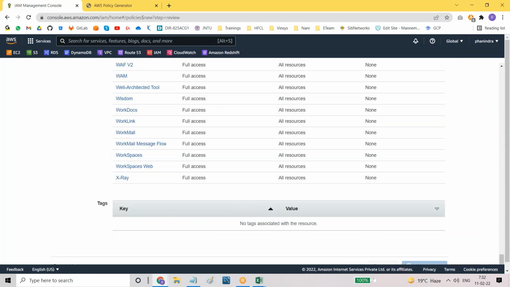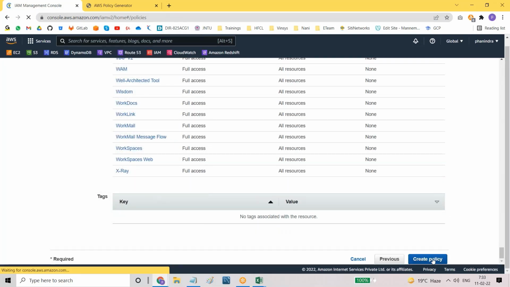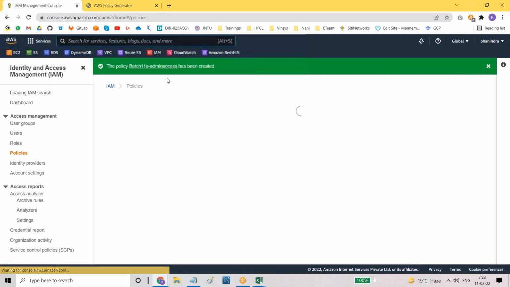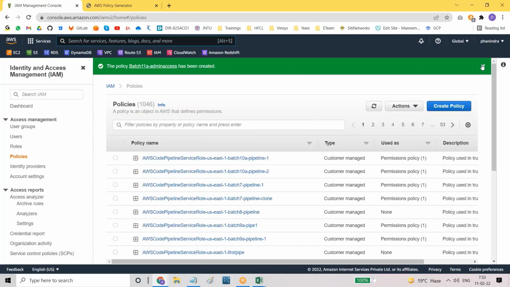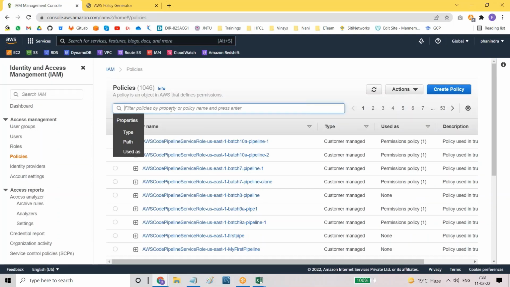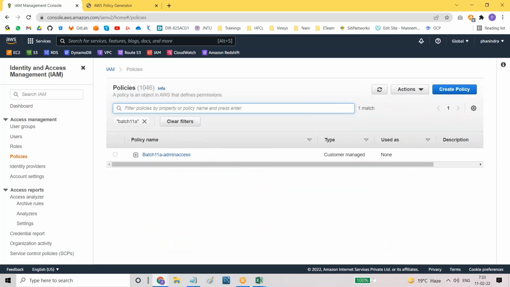Let me click on next, and just click on next, create policy. Then a policy is created, which is called a customer managed policy. How to know that? You can type the policy name, whatever you have created. Suppose you search for batch 11A. See, batch 11A admin access. This is the policy we just created. This is a customer managed policy.